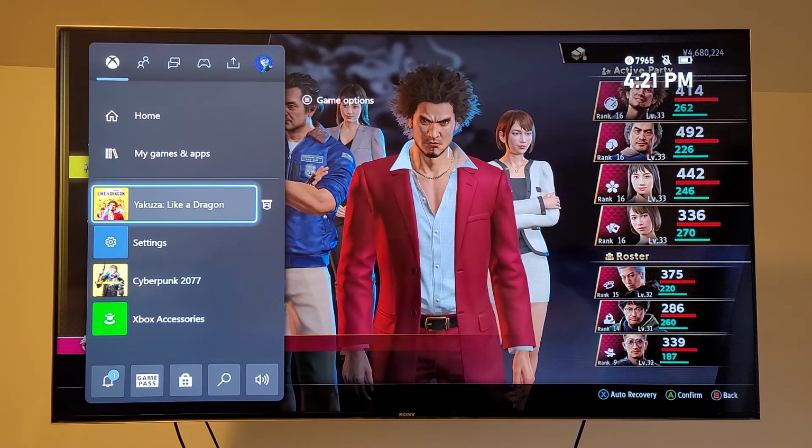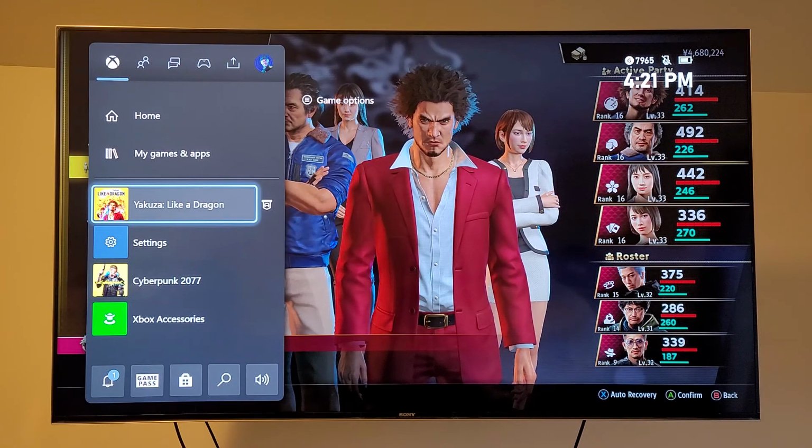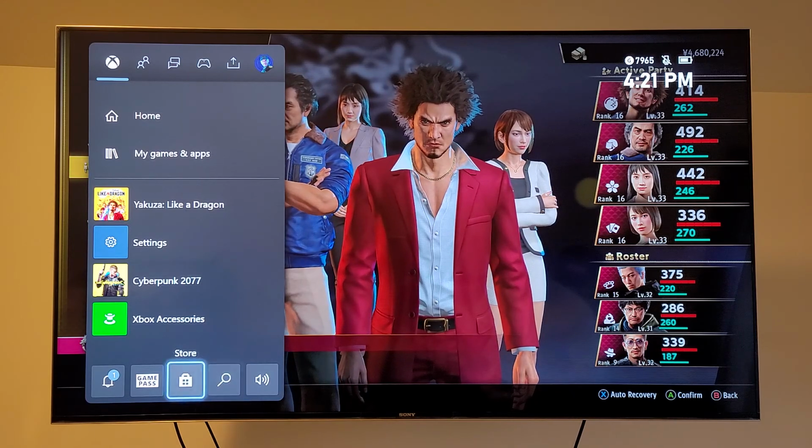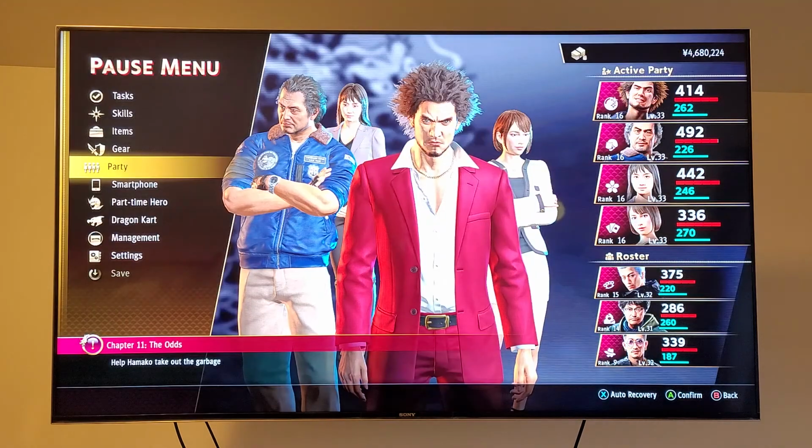Xbox Series X's sleep mode. A lot of people don't know about this, apparently. My last video blew up, and I'm going to go into detail today to show you the right way to get it done.